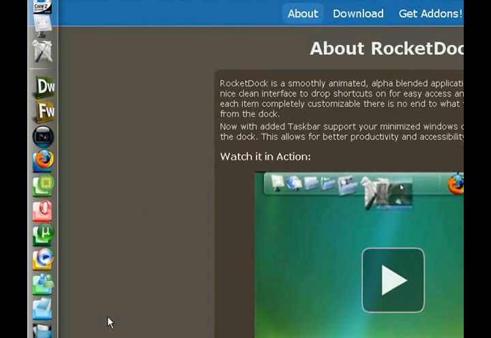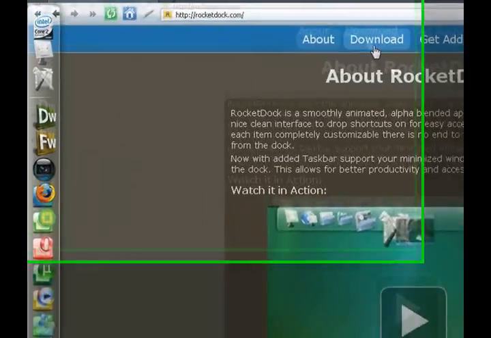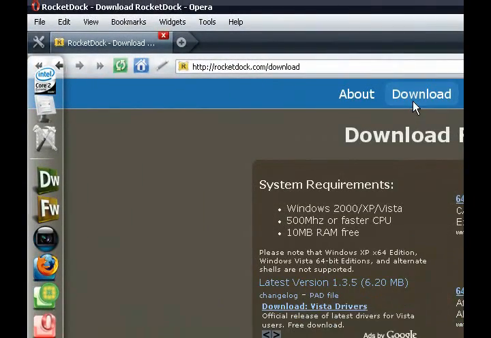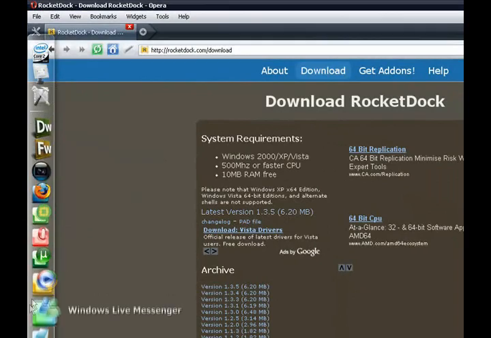If you want to watch this video, it'll show you how Rocketdock looks by default, but I'm not going to do that. So, if you don't have Rocketdock, you can download it by clicking on the download button over here and clicking on the latest version 1.3.5, which is 6.2 megs. Right, what we're going to do is get a theme for this.